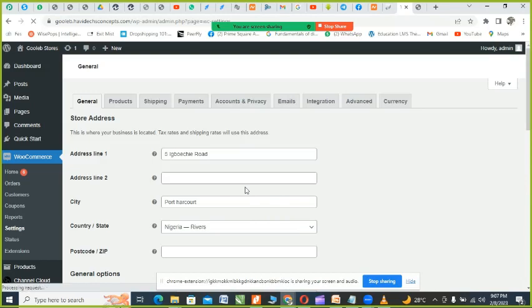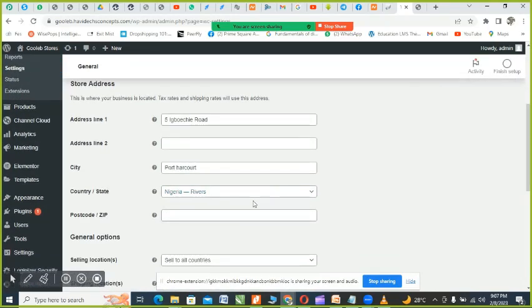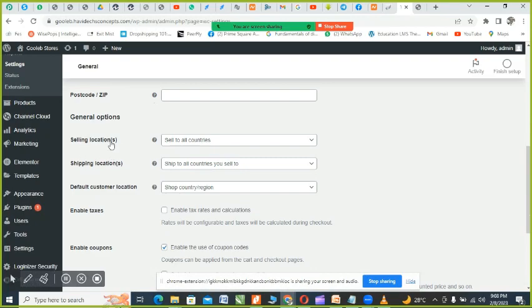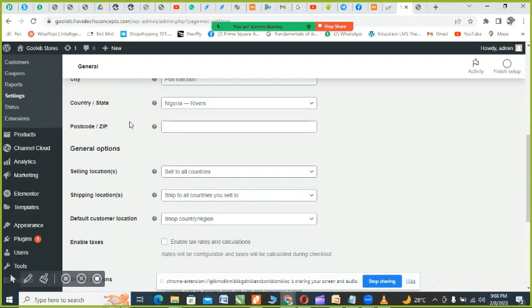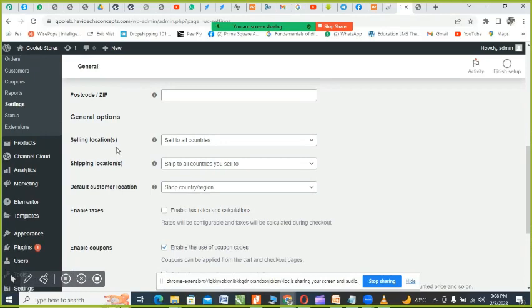Great. All right, so this is the settings page for our WooCommerce. Here we've already entered the address and all that. Then you now need to decide the locations you would like to sell to. Selling locations, and it says these options let you limit which countries you are willing to sell to.